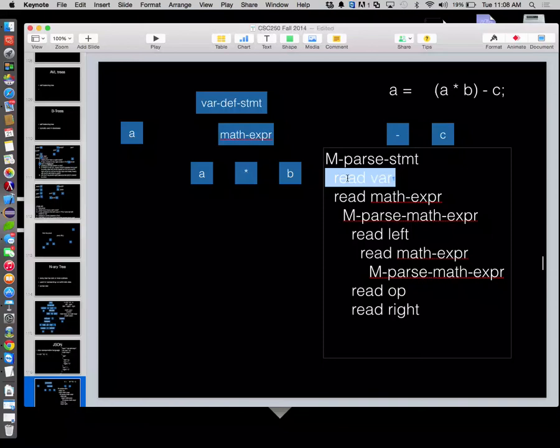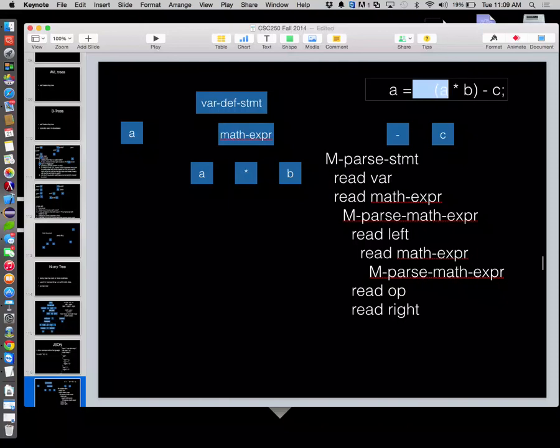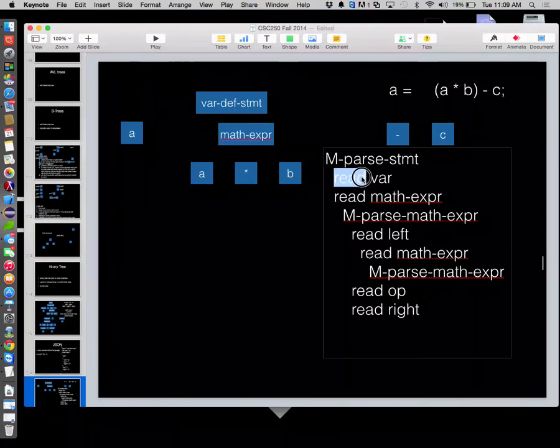Then you know you're there when you hit the equal sign. Then you're going to read in a math expression, because you know that's what's going to come on the right-hand side of our variable. We've said that in our little language, everything over here is always a math expression. That's what's allowed to be on the right-hand side. So that's why we read the var, then we read the math expression. Those are the two logical steps we need to accomplish inside of this method. So we'll read the var first, then we'll read our math expression.